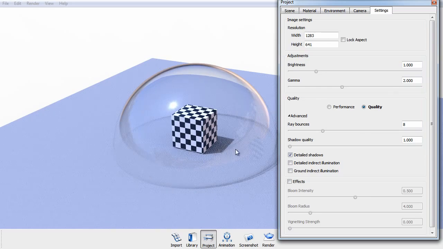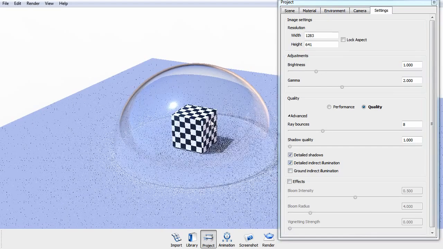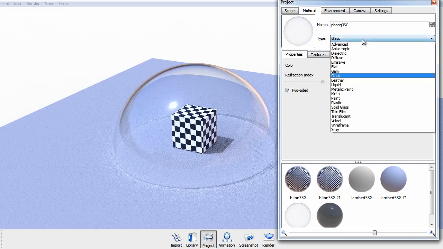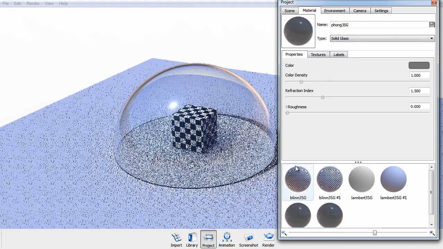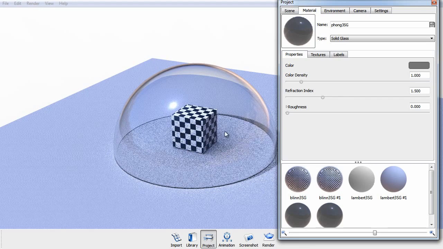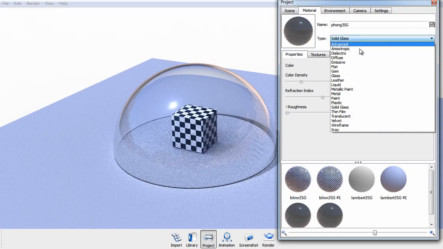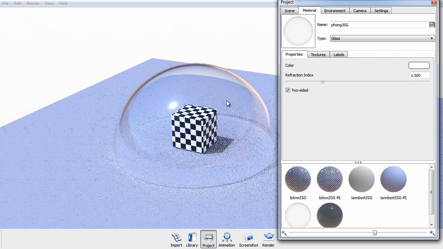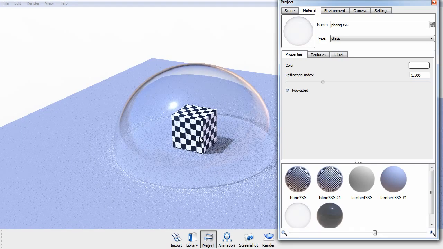So what's going on here is basically with the glass material, it's treated as a direct light bounce, whereas with the solid glass, it's treated as an indirect light bounce. So with the solid glass, you're going to get softer, more diffuse shadows on objects that exist underneath there, whereas with the glass, you're still going to be able to retain those sharp shadows.